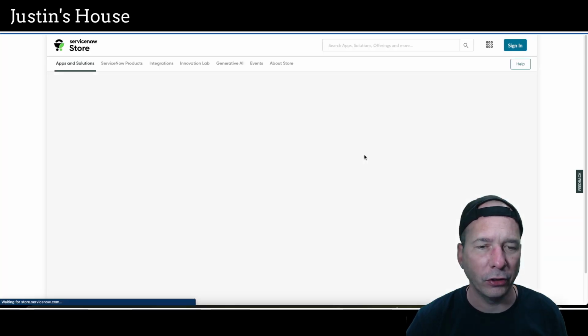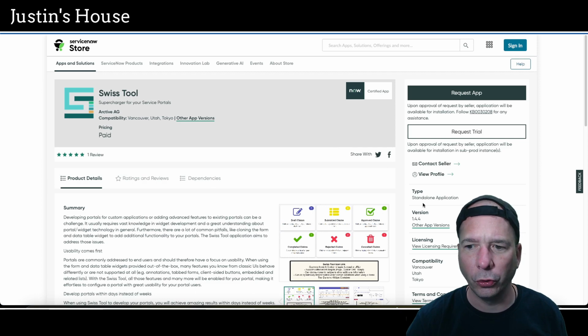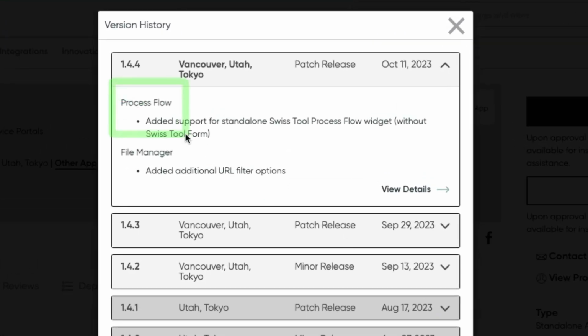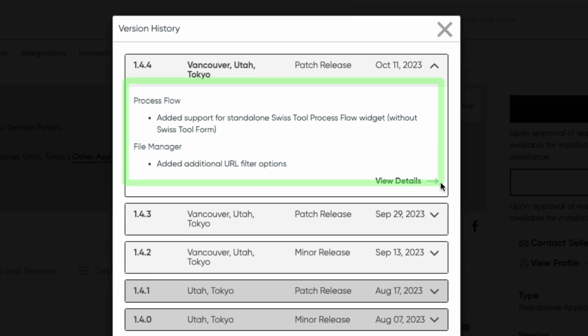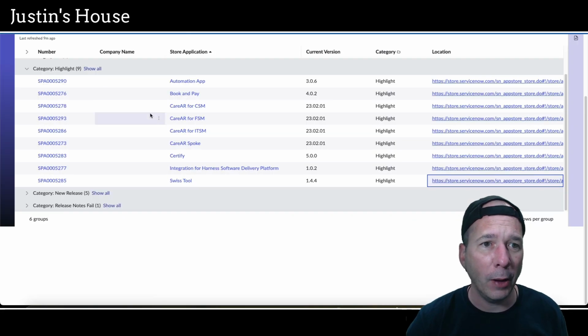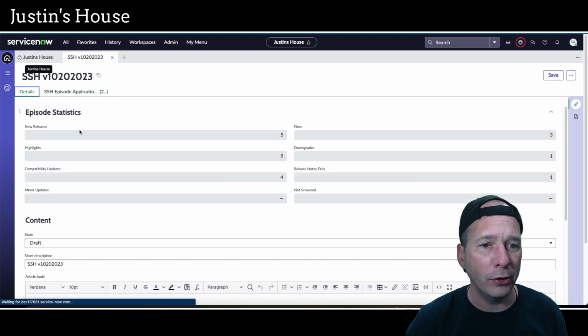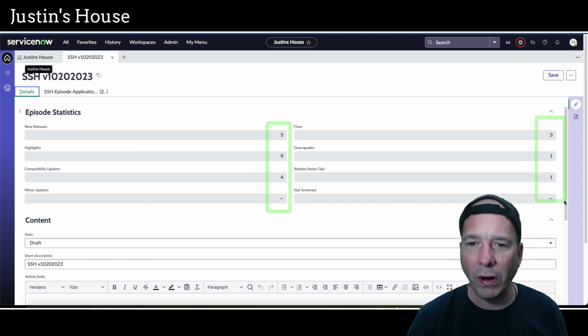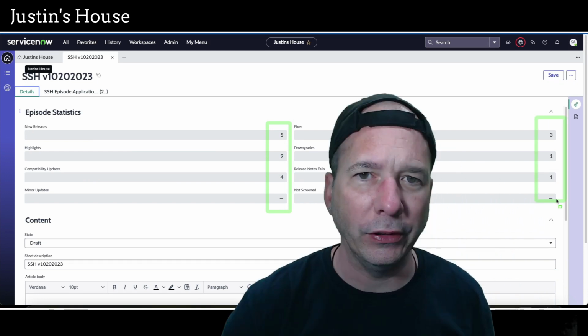Next and last on our list is going to be SwissTool. SwissTool was updated to version 1.4.4, and they've brought us added support for standalone SwissTool process flow widget without the SwissTool form, and File Manager added additional URL filter options. And that, my friends, is the entire episode. Let's take a look at the summary here again real quick. You just saw 5 new releases, 9 highlights, 4 compatibility updates, 3 fixes, 1 downgrade, and 1 release note fail.